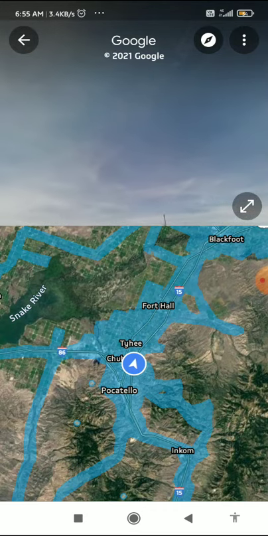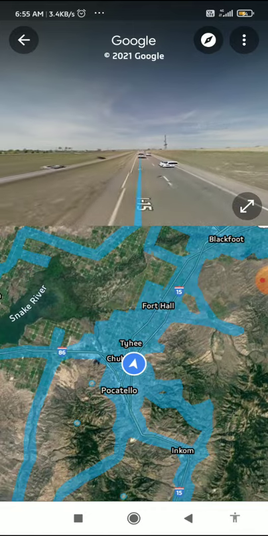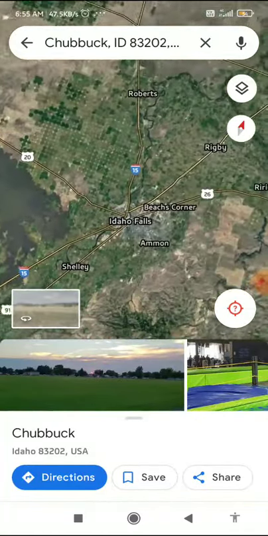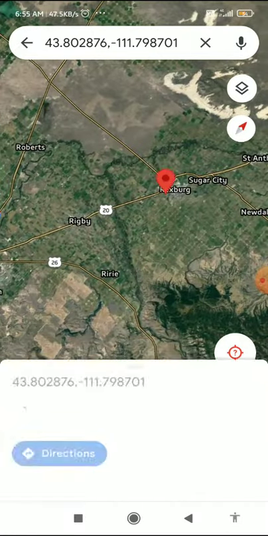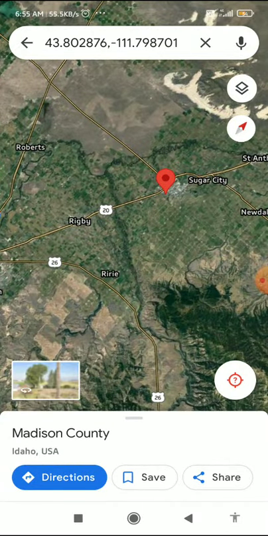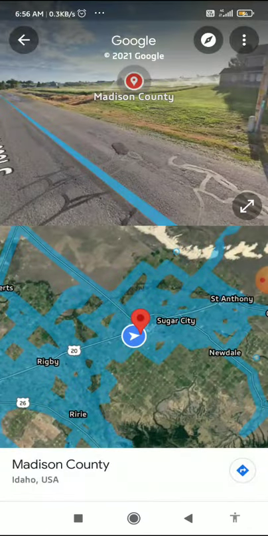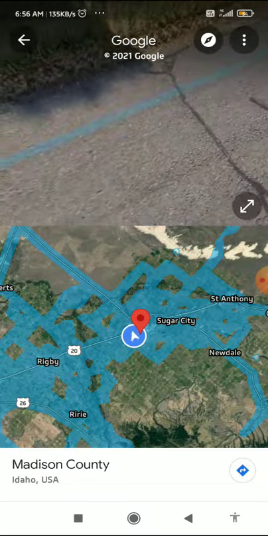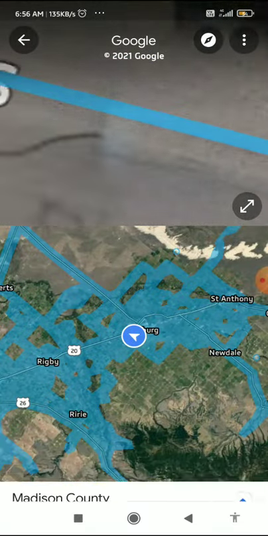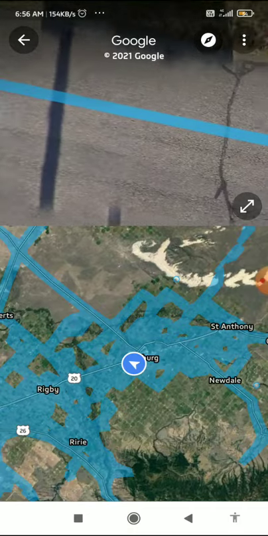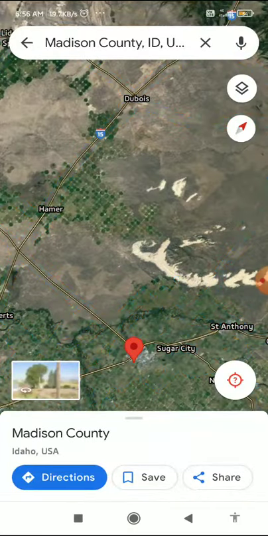So that's it. And if you want to see another street's location, then you have to long hold any of the streets, and then click on this picture, and it will show the street view of this location. And here you can see the street view of this location. So that's how you can use Google Maps street view on phone.